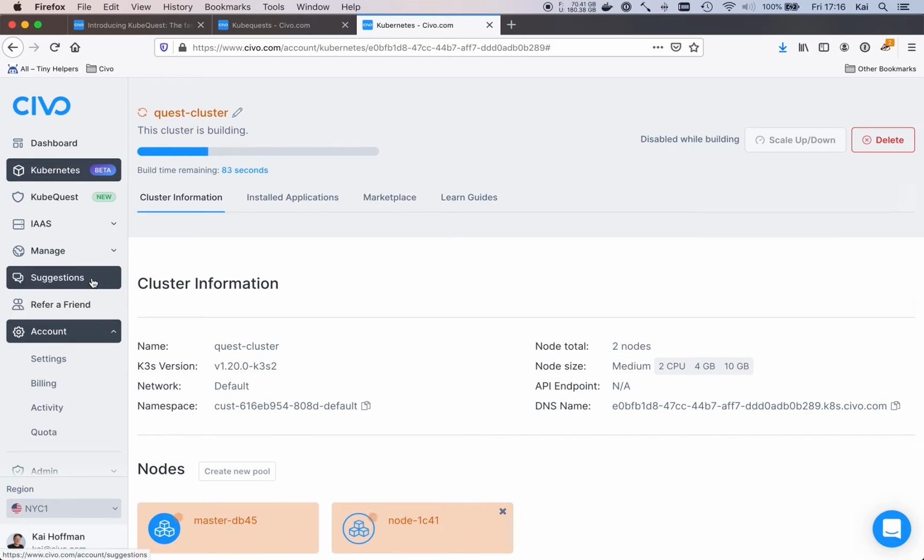And as an aside, your account navigation also has a link to suggestions. If you don't see a feature you'd like to use, you can suggest it there. Once it gets submitted, other members of the Civo user community can vote on it and raise it up in priority on our roadmap. So, back to our cluster.